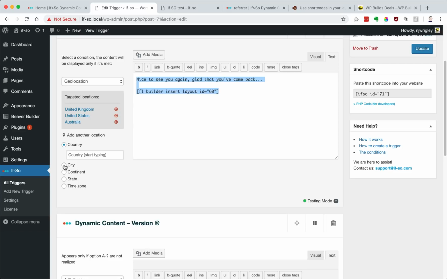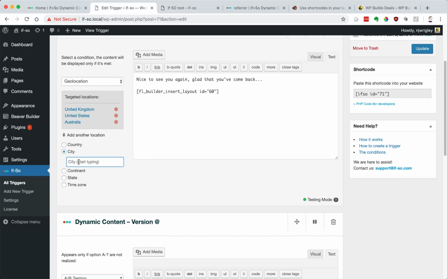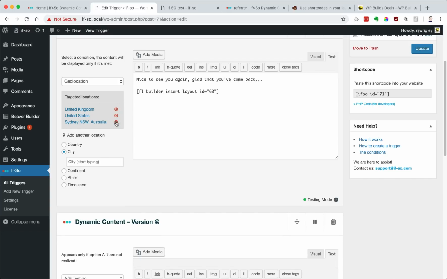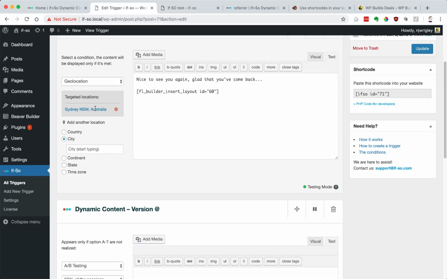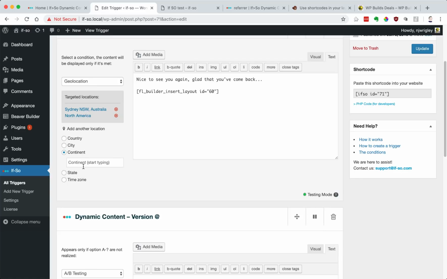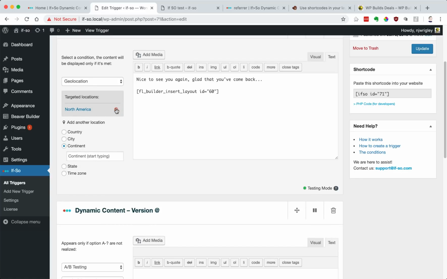And depending on how it's all set up, you might even go in at the city level. So let's type in Sydney. Okay. And maybe if I was really specific about this, I'd want to get rid of all those, and I only want to show people from Sydney. I could go for a continent, so I could type in North America, say. Okay, have that as my option.